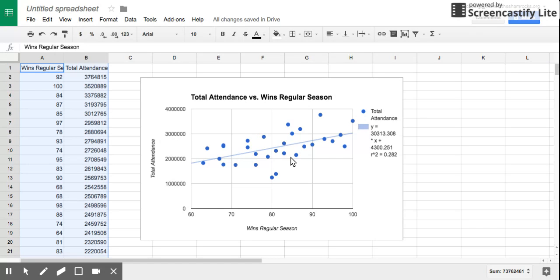So what we conclude about this is there's really not much of a linear correlation between the number of wins that a team has and their actual attendance at home games.